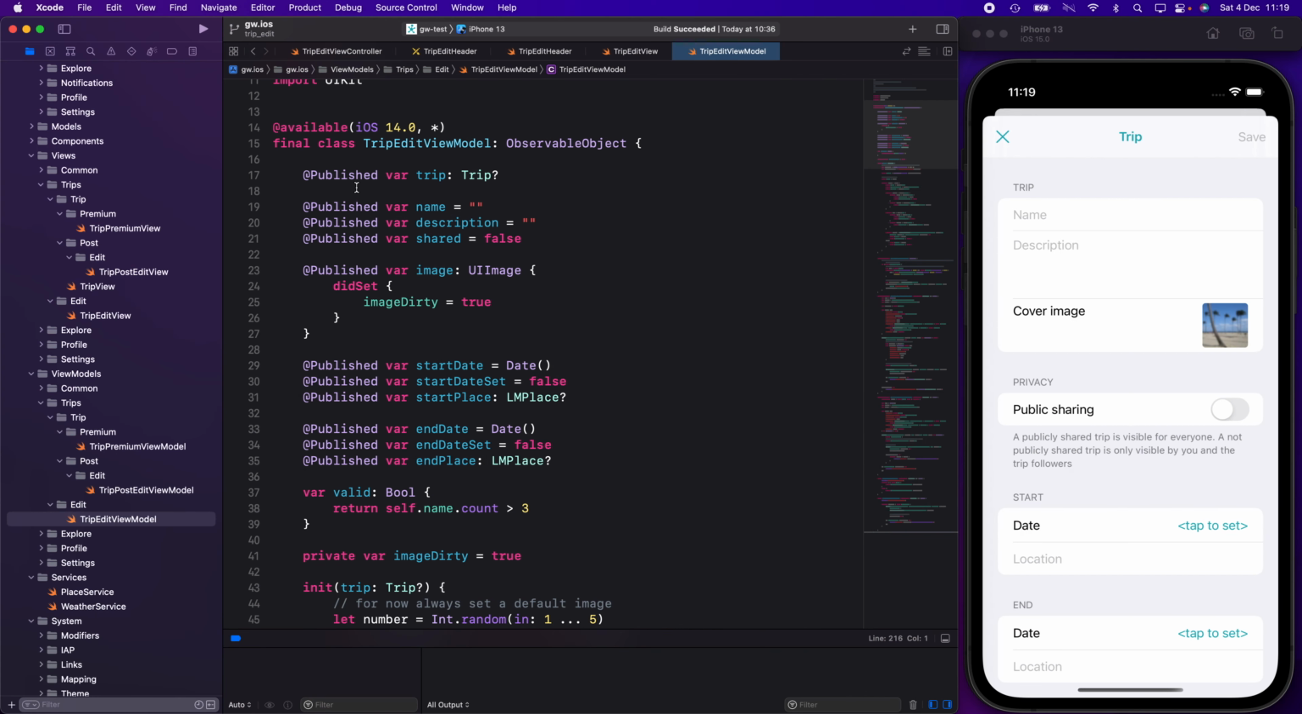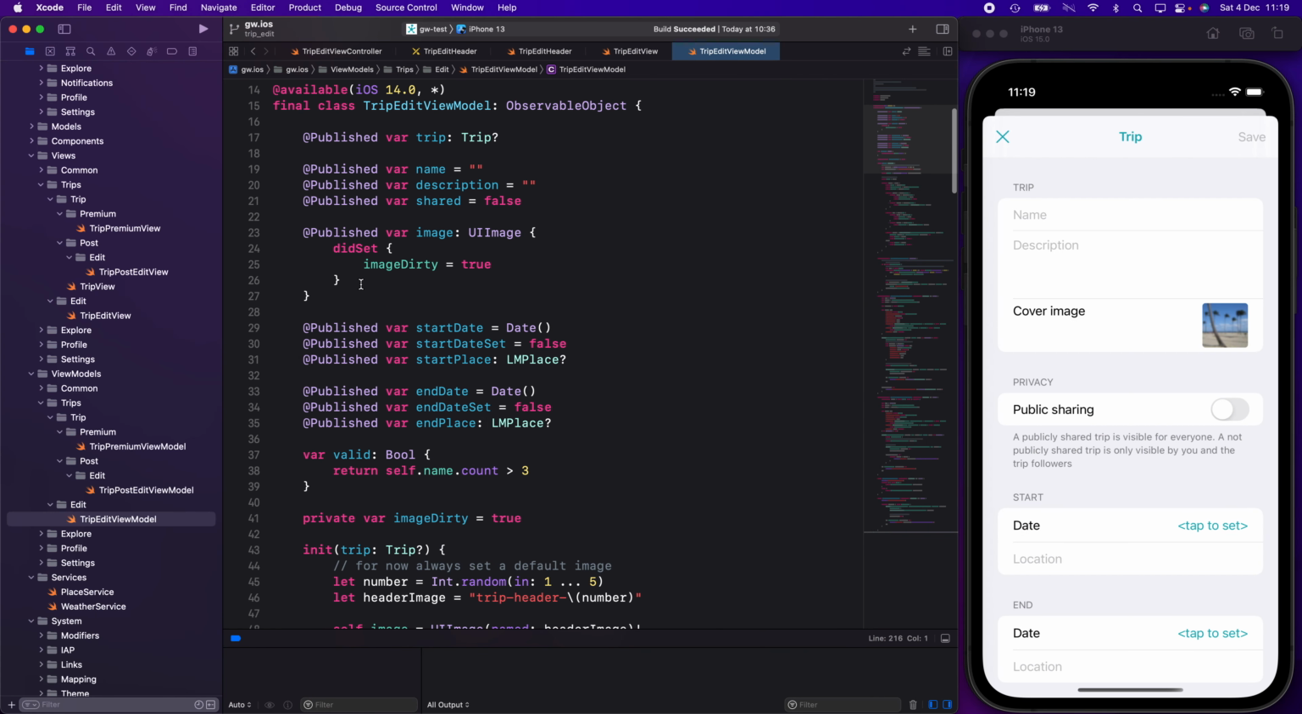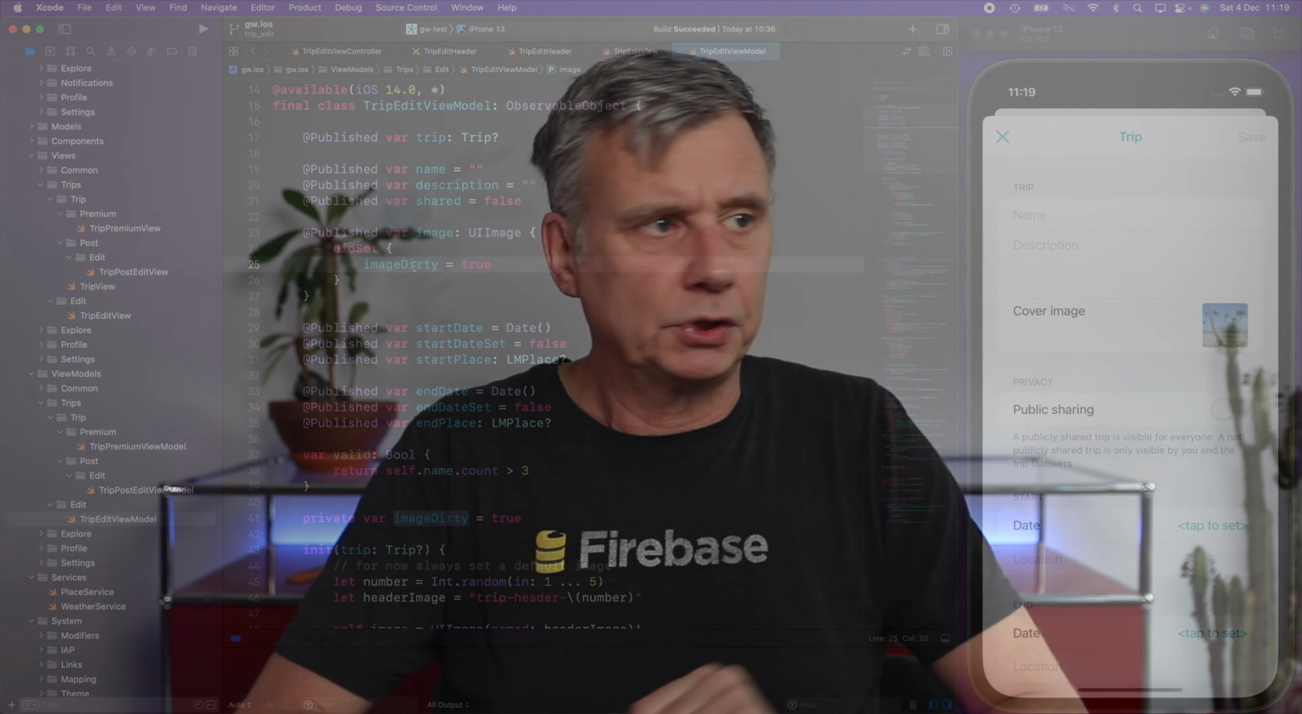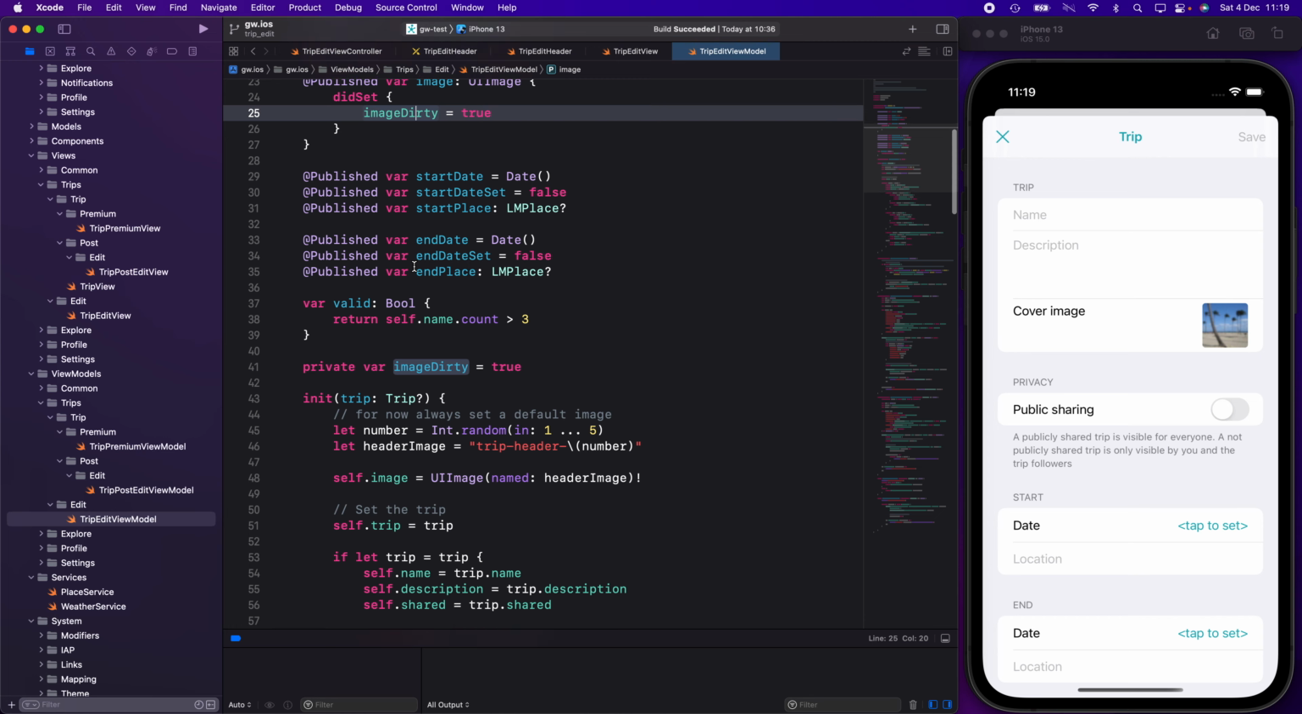So the form is binding to fields, to variables in my view model. Once I change something in the form, it's updated in the view model, and that's why I need to use these published variables. For instance, if I set the image, I just need to keep a flag that the image is dirty. Otherwise I start unnecessarily uploading unchanged images and overriding them. It's just a little bit of an efficiency thing, but could be without.